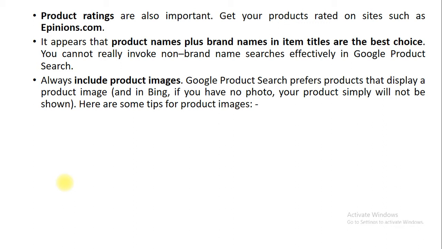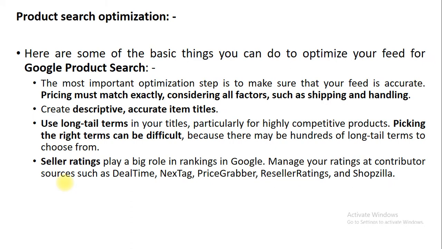Always include product images. See, when you want to display your product online, at that time we are going to discuss the points regarding how to improve product search. So what is the first point? Pricing, right? Whatever the price you show to the customer, that is matched exactly, right?